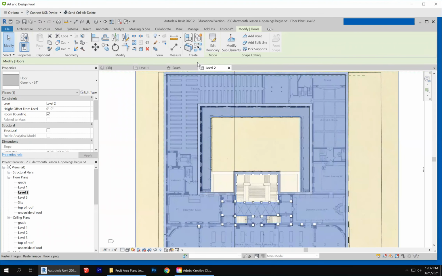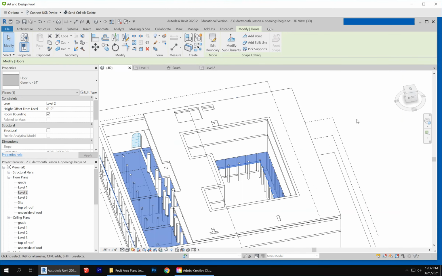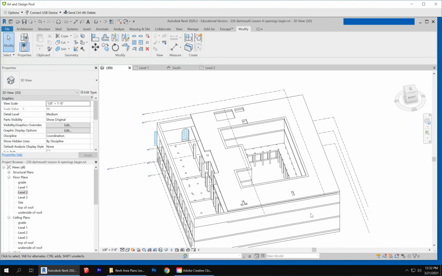So now when I go back to my 3D view, you can see the modification that I performed. That's the space under the arcade. And if the cross vaults and those arches are important to us, we'll have to deal with that.